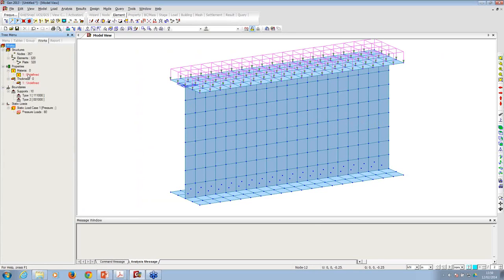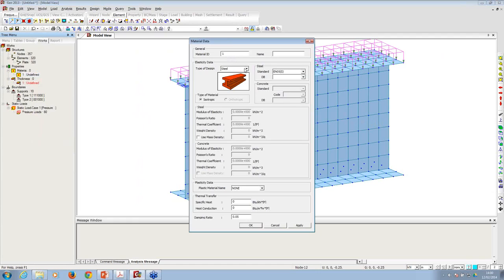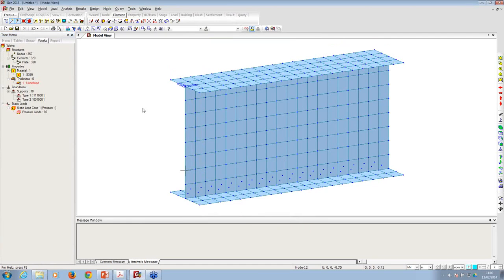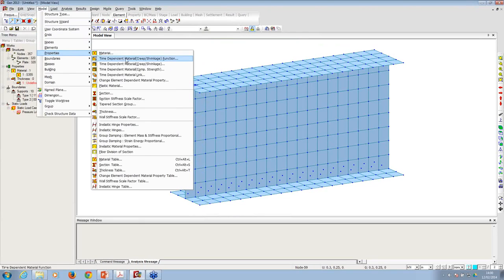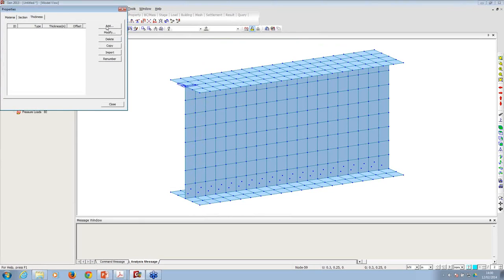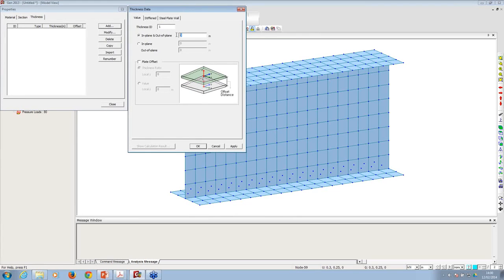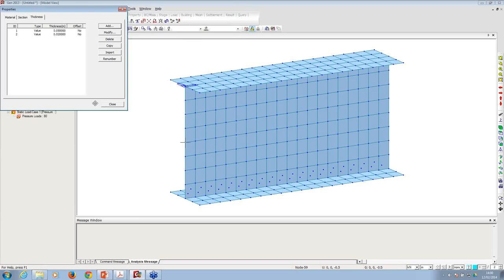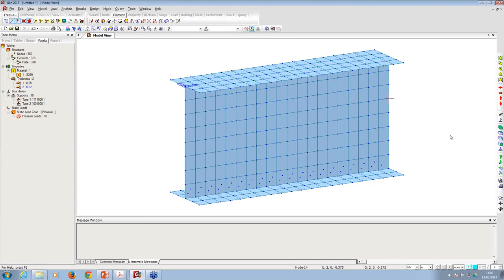And the same way we define materials here, so say steel as 355, and since these are plate elements, we have to define thicknesses. So we go to properties, thickness. We define 2 types of thickness, one for the flange, so that is 0.05 or 50 millimeters, and the other for the web, which is 20 millimeters or 0.02. And make sure the web and the flange thicknesses are correct.